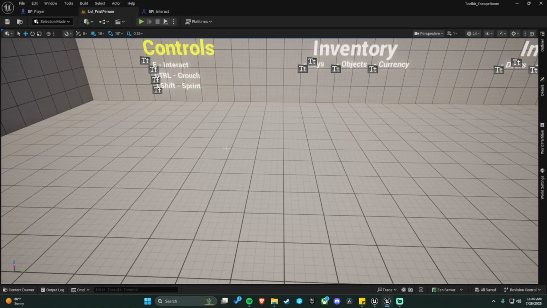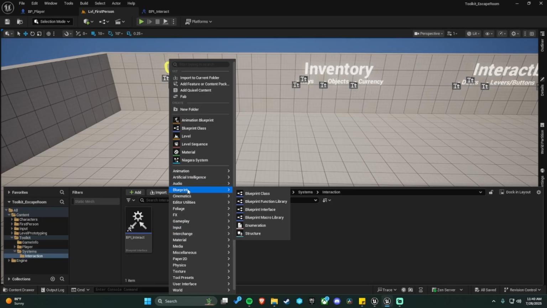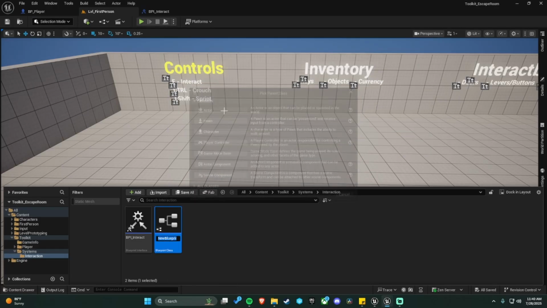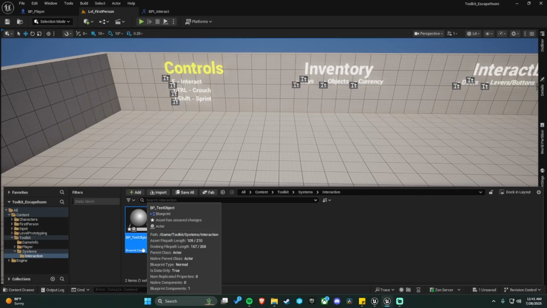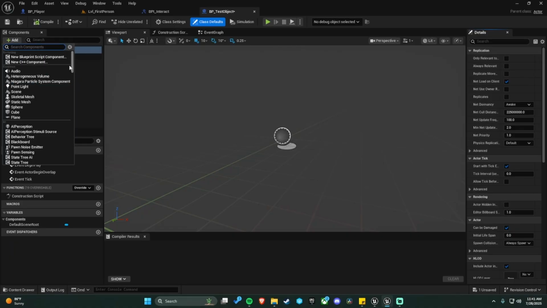All right, next thing we want to do is add a test object. So we're going to go to blueprint class, actor, BP test object. You could use this for other systems in the future. We're going to keep it in interaction for now. You can copy it, make it a duplicate. You can make a child blueprint of it. That's fine, whatever you want to do.